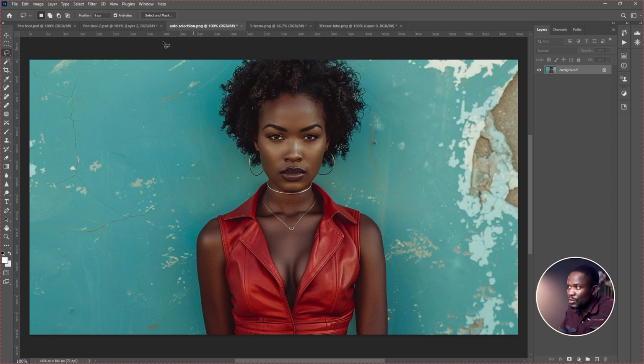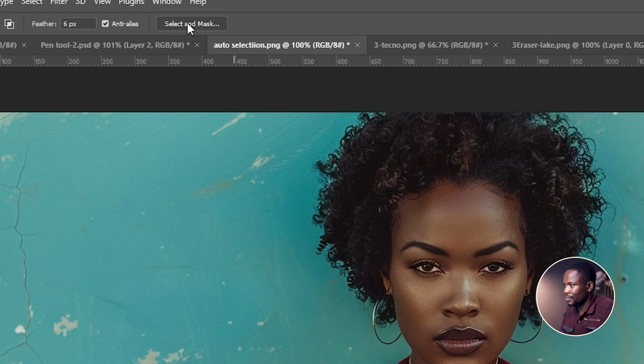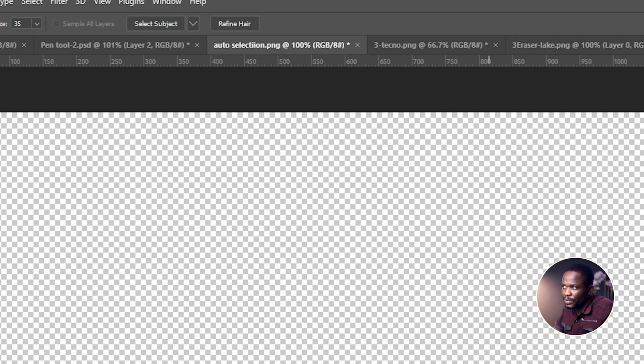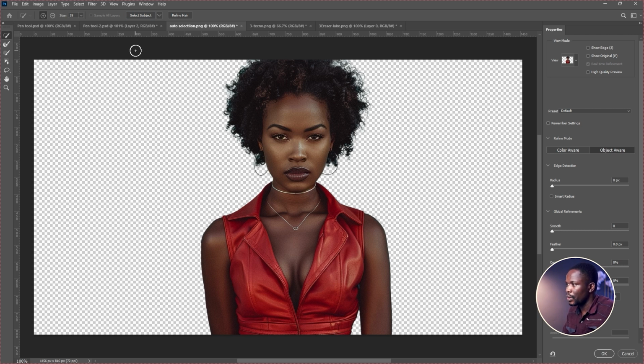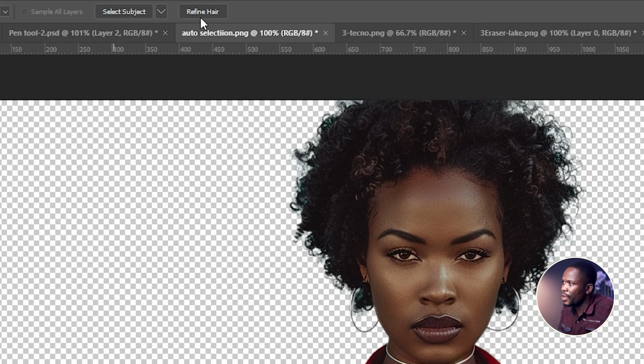Then on the properties toolbar, I click on select and mask. Then I click on select subject. It has selected the subject for me, almost cleared the background. But it has some hair. You can see her hair is kind of very rough. So I click on refine hair, and it has done a decent job for me now.